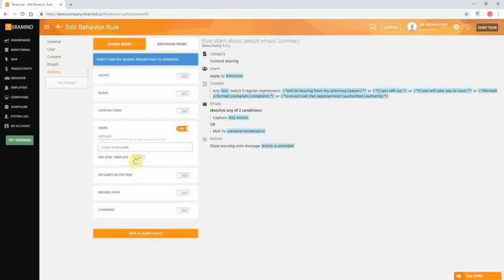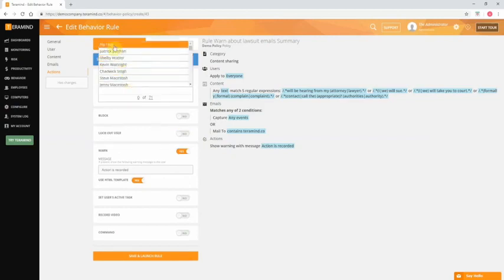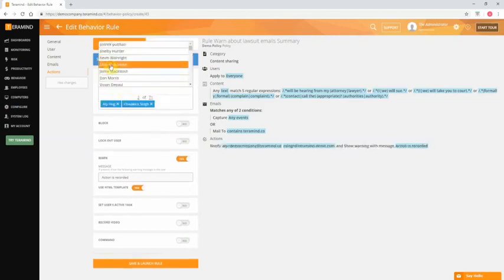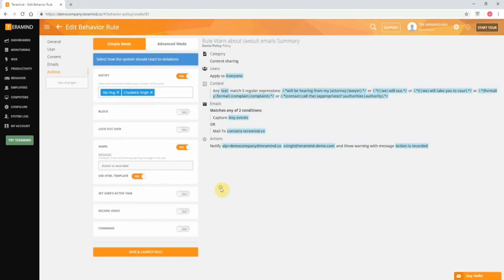Optionally, we can use an HTML template for the message window to be aligned with the organization's color scheme. As for alerting an administrator, we will tag the organization's legal counsel and HR department so they are fully aware of the incident and can immediately take necessary measures to ensure the integrity of the organization. Click Save and Launch Rule and you're all set with this rule.